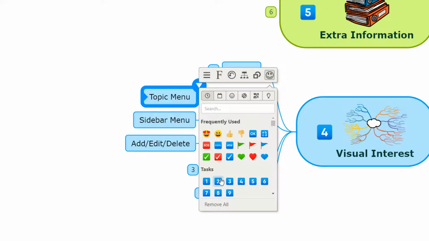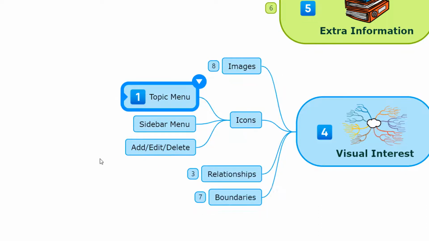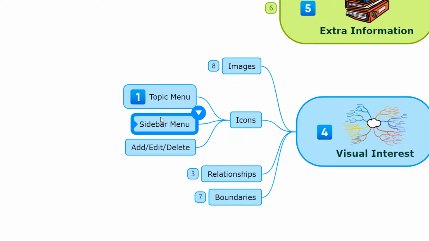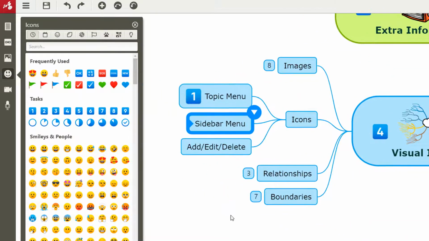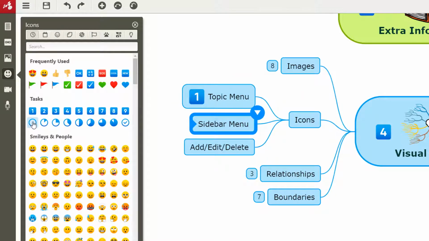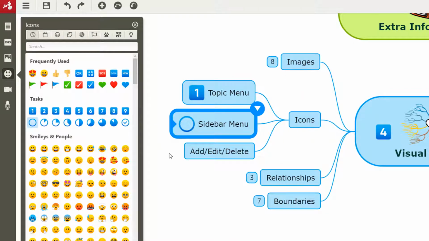So say, for example, I wanted to mark something as a priority 1, I can add that using that menu there. I can also add these icons via the sidebar menu. So if I just come over here again, the same smiley face is going to pop open that same extensive menu. So here, for example, I might mark something based on how complete it is.